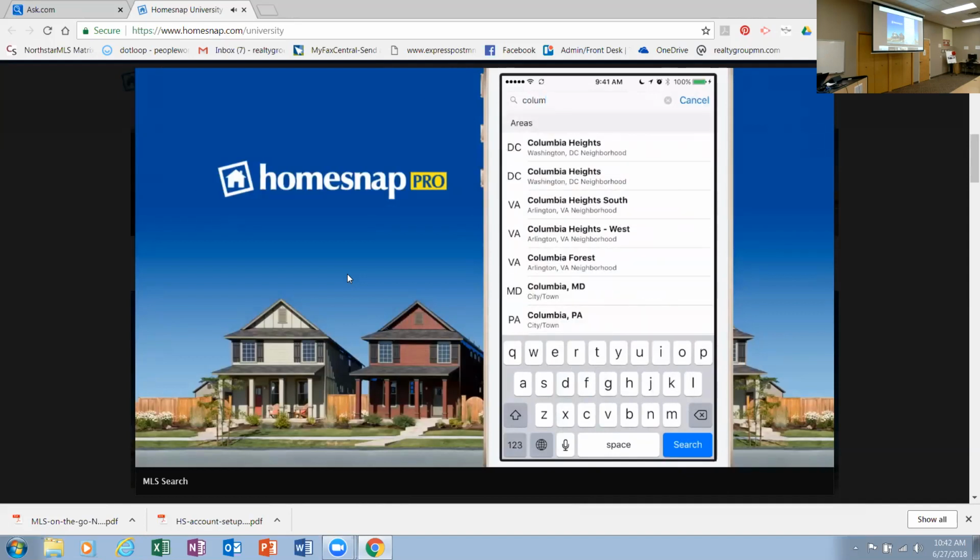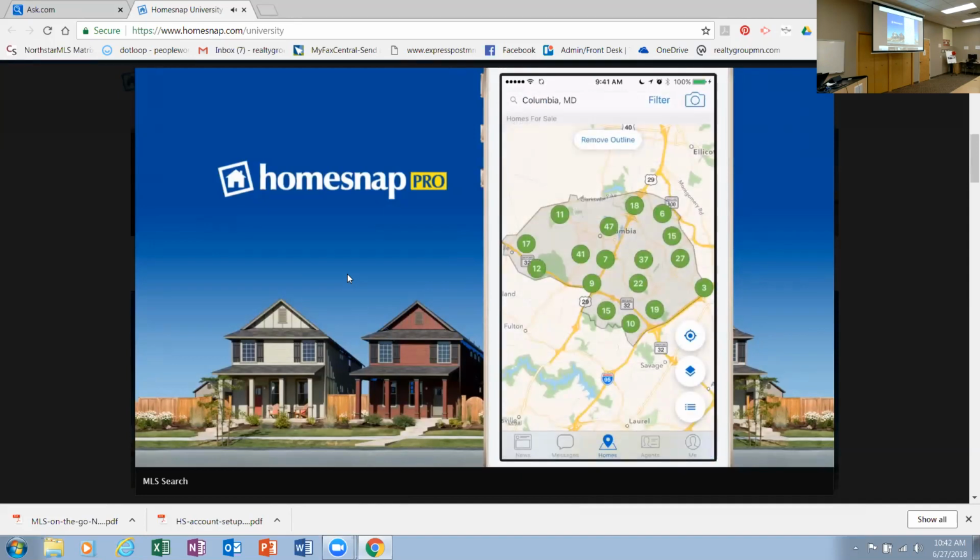You'll notice that we give you autocomplete options when you start typing in the search box. On the map, we outline the boundaries of Columbia and only show listings within that boundary. When you're zoomed out this far, we put the listings in clusters so that you can get a better idea of how many listings are available.